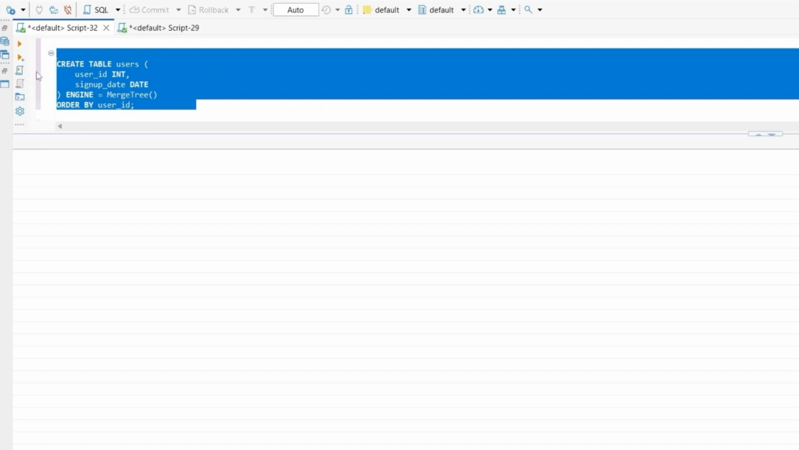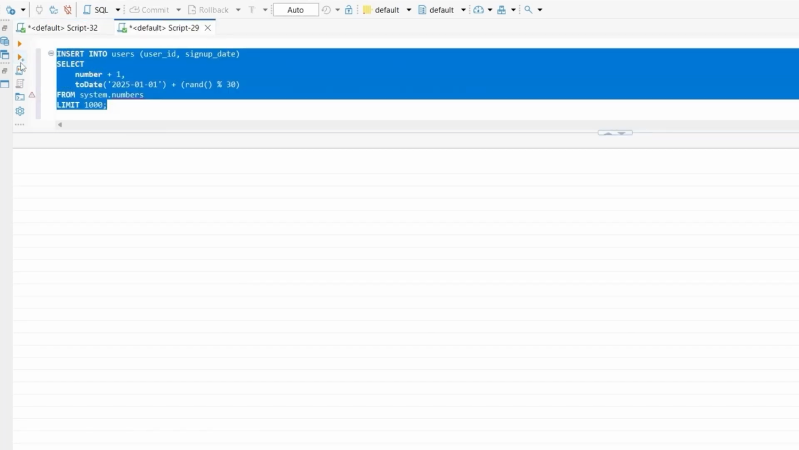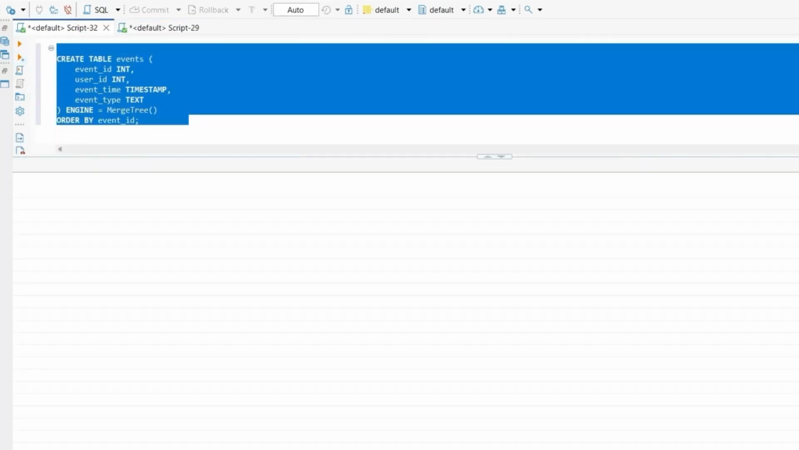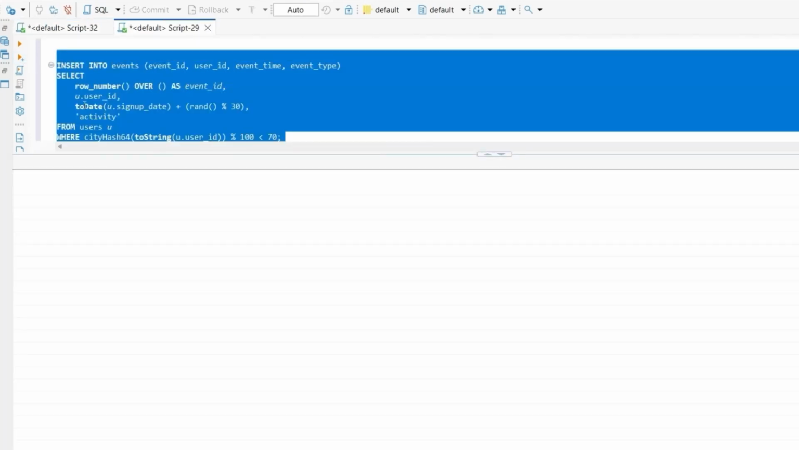Users table columns: user_id, signup_date. The signup date defines our cohort. I generated 1,000 users across 30 days, so now we already have 30 daily cohorts. Events table: each row equals one user action. It could be click, view, purchase. For simplicity, we use just one event type, activity. Important detail: only approximately 70% of users perform at least one event after sign-up, with events occurring within 30 days. That's very realistic product behavior.